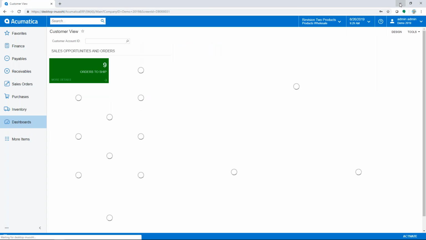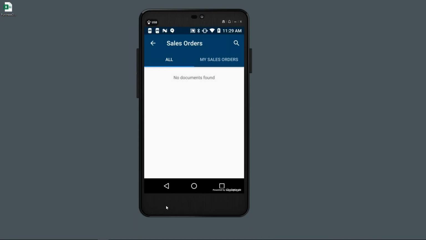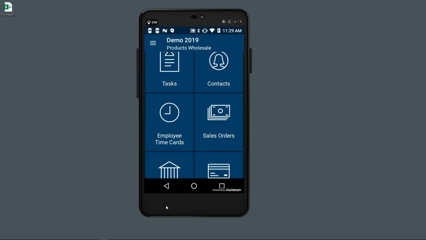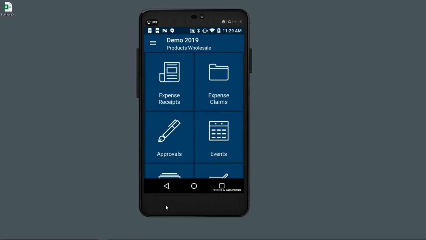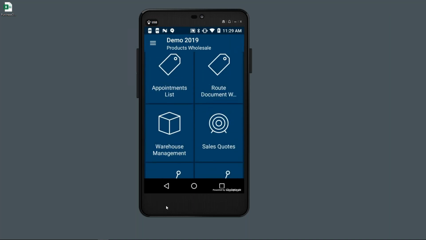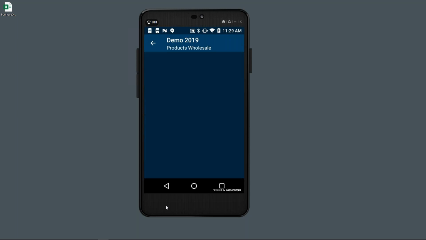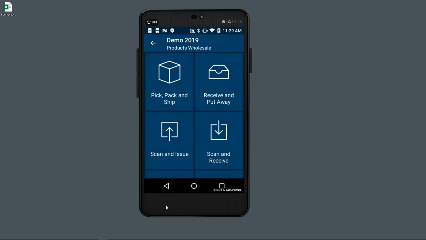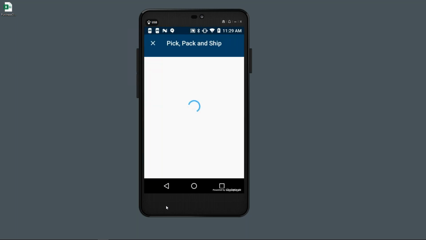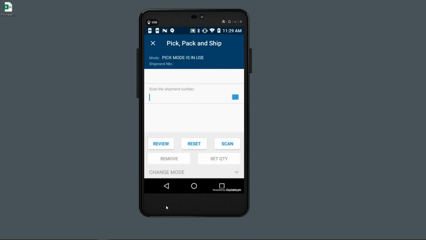All right, so now, like I said, we're going to go pick, pack, and ship here. Get back to my main screen. And again, this is the same app that we use to create a sales order. If we scroll down, we see warehouse management. That's going to include all of our scanner screens. So I'm going to go pick, pack, and ship. And it's going to prompt me for that shipment number. And so on the pick ticket, you have the shipment barcode. You would scan that, and that's going to load.